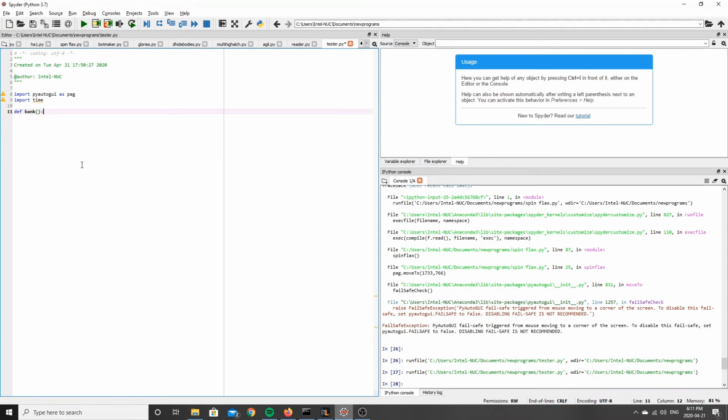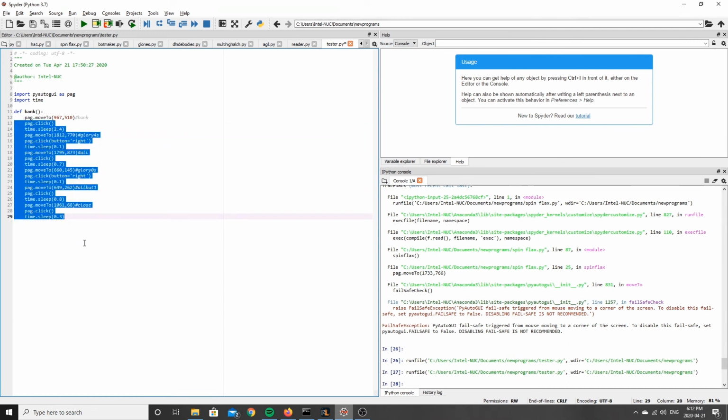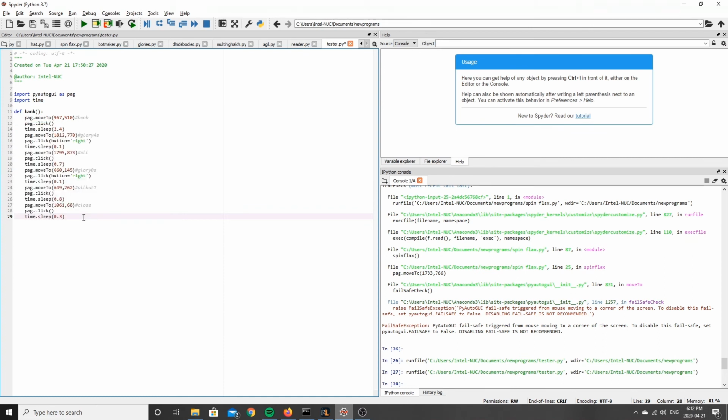So that's how you define a function. When you hit enter, it'll tab you out 4 spaces. So anything you write that needs to be within this defined bank function needs to be set out 4 spaces like this. So when you paste a set of commands into that, they're not all going to be 4 spaces out, but you can just grab everything and hit tab, and Spyder knows what you're talking about and it'll move it to where it belongs.